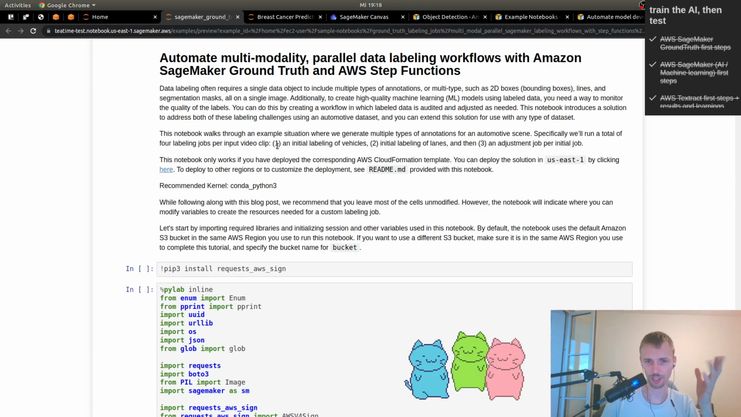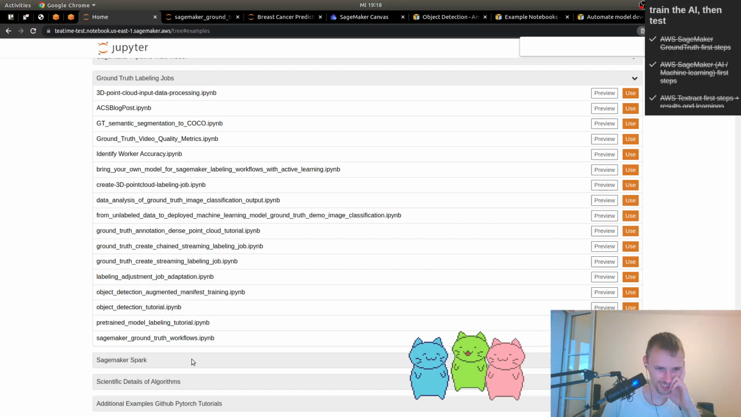No, why did it become video clips? I want just images. Object detection. Labeling adjustment. Maybe we take that one. Streaming, chain streaming, annotation dense data point. Image classification is something else. It's a complete image, I think.